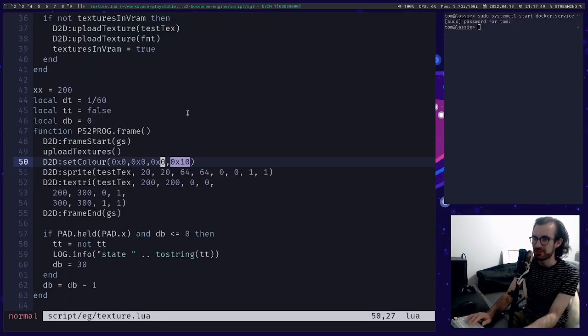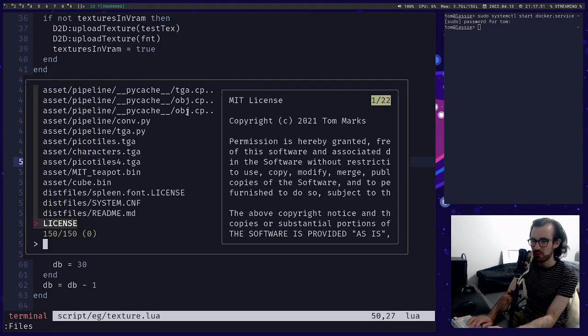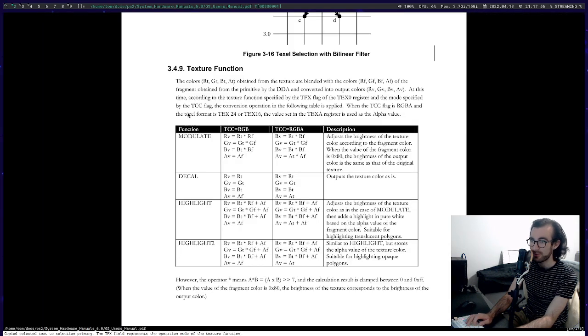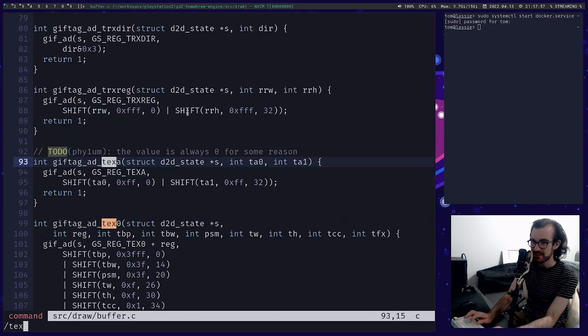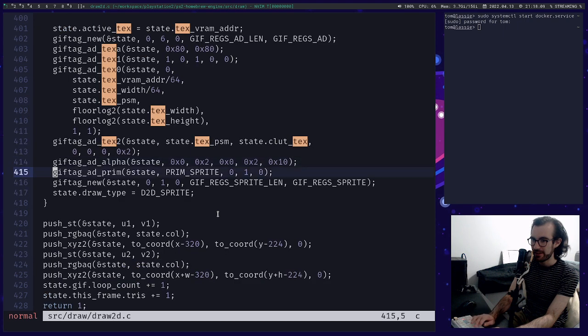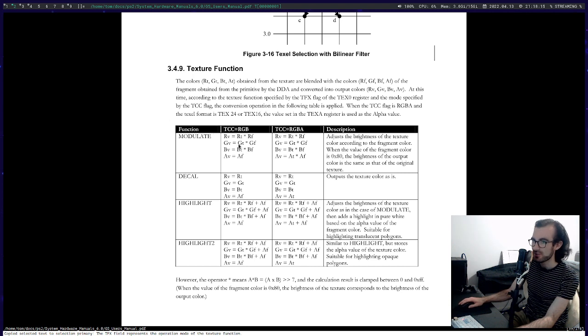So what are we setting it to? Let's go into buffer.c and look at where this is set. Tex. TFX, yeah. So when we set tex 0, the last argument is the texture function, how this is computed. So let's go to draw 2D. We're in our sprite. We set tex 0. The last argument is 1. So the texture function is 1. I don't know how these map to these things.